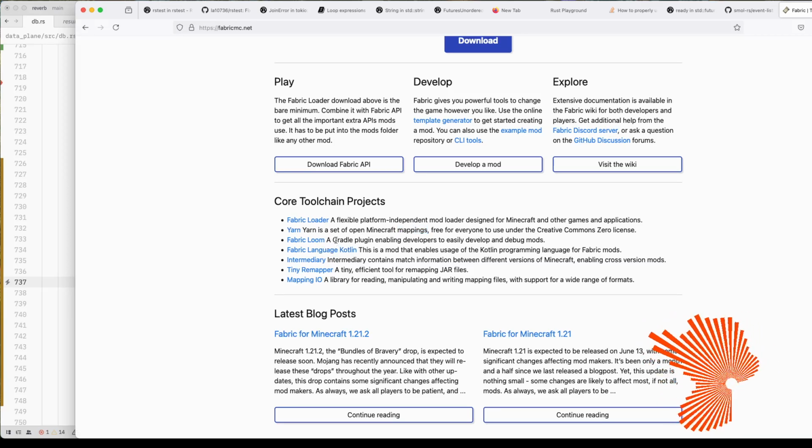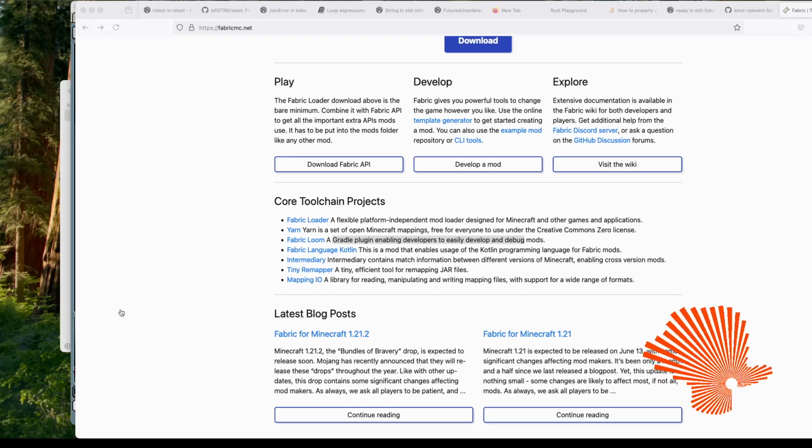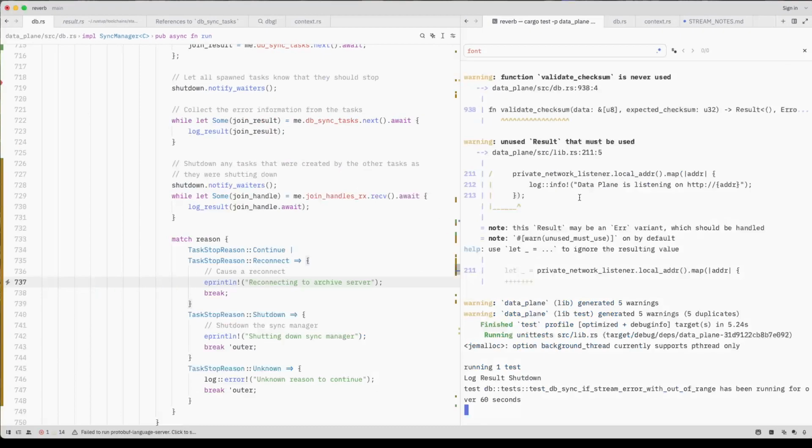Okay, Fabric Loom, a Gradle plugin. Okay. This is a mod that enables usage of the Kotlin. Is it Kotlin? Not through the Open API. Yes. And that's one of the reasons I ended up looking at Zed, because Zed does connect to Ollama directly. It knows how to interact with Ollama.